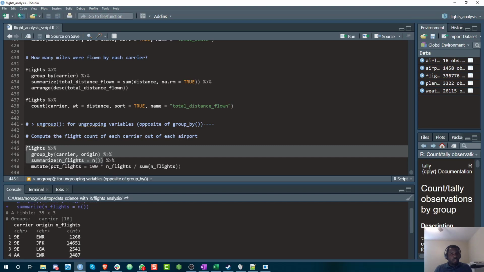I want you to realize once again that the data is still grouped, and it is grouped by carriers. So every type of operation that you are going to do on the data is going to be done for each group and each group only. It's not going to be done for the entire data set. So it depends on what you're looking for.